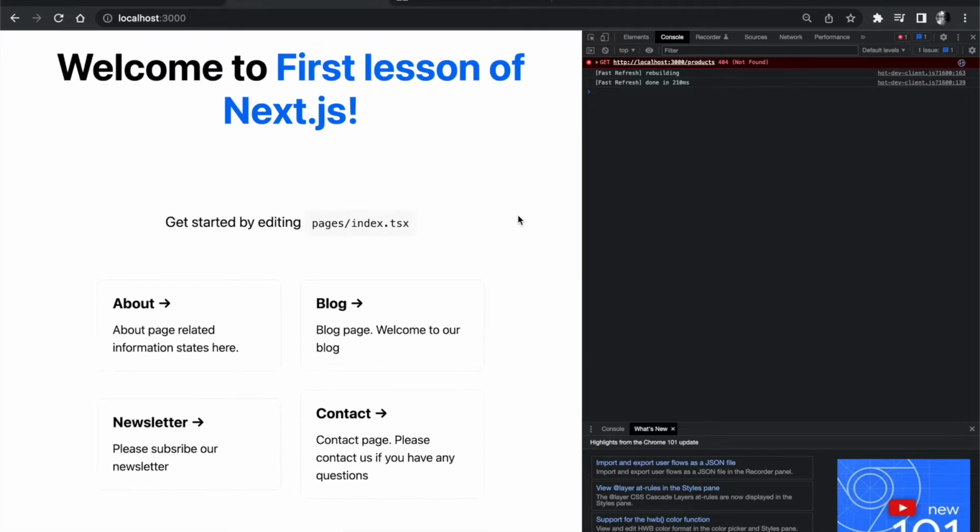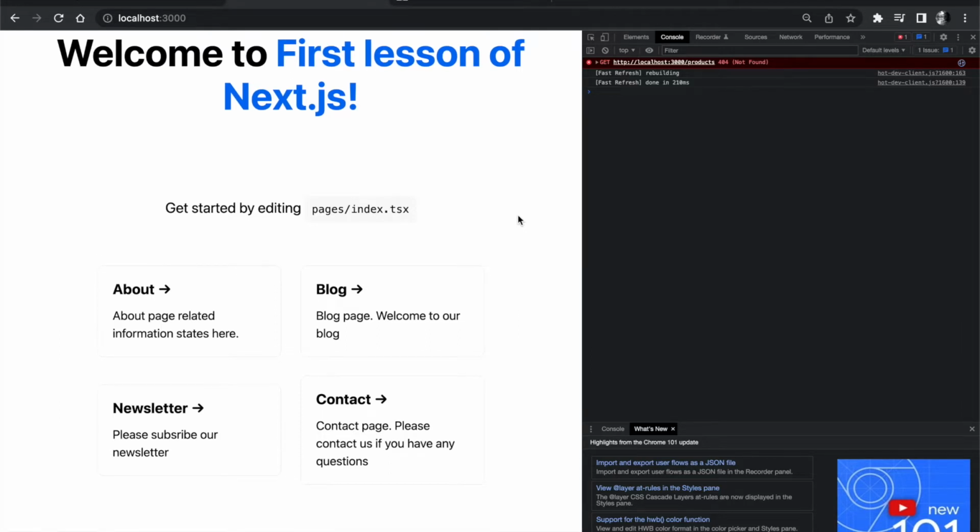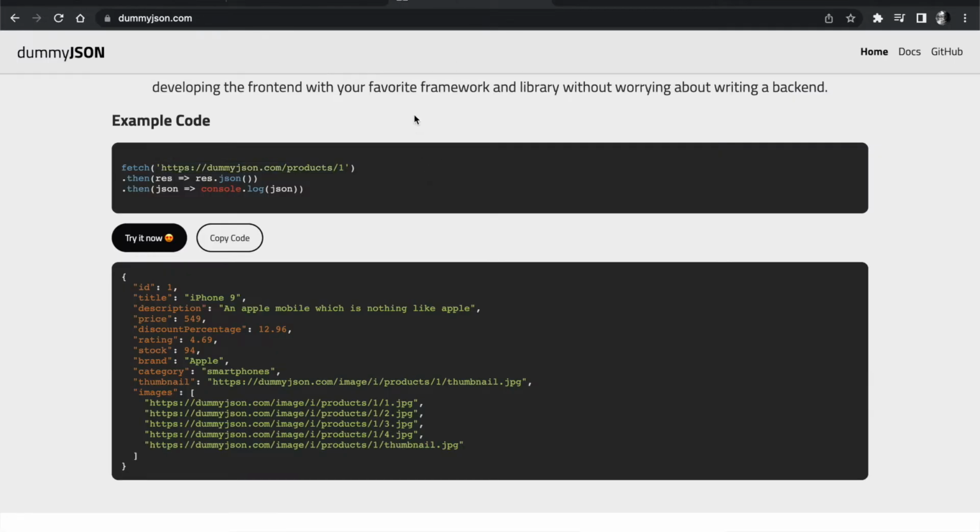Hello everyone. Today we will see how we can make some requests with fetch in Next.js to get some dummy data and use it in our application. So for that reason I just found a website, dummyjson.com, and they have some products which look like this, with their ID, title, description, price, discount percentage, rating, stock, brand, category, thumbnail, and images.